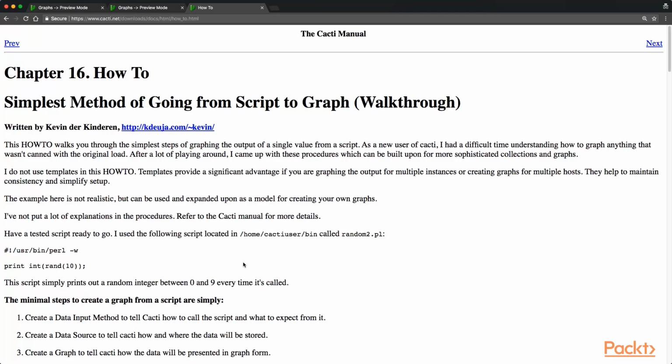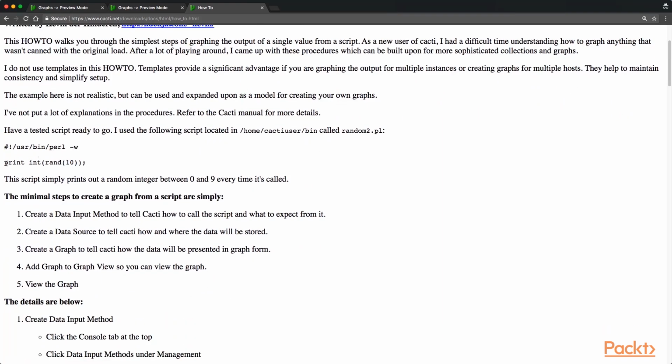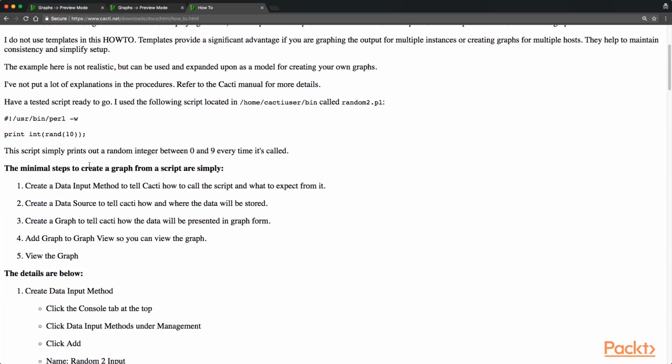So in order to use an external tool, let's use a very simple example, which is on the cacti.net, how the person basically uses a Perl script that prints a random integer between 0 to 9. And what I'm going to do is I'm going to use a Python script instead, but still do the same thing and just print out a random integer.